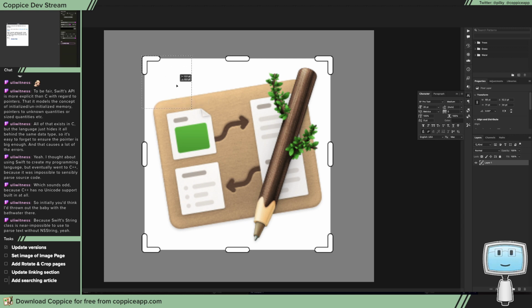Oh, because you can't use NSString if you're not using Cocoa. Yeah. I mean, you can do a lot of stuff, it's just... It's one of those things where it is technically correct, but it's not practical.